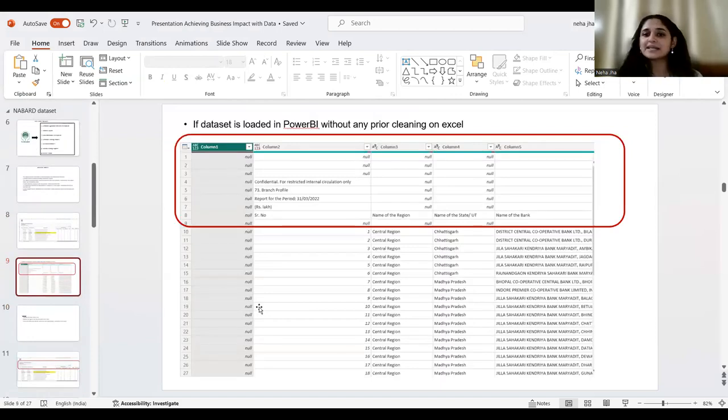On my screen is a screenshot of how it would look on Power BI if the data was loaded without unmerging the cells or cleaning it any further on Excel. Let's get back to working on the data.